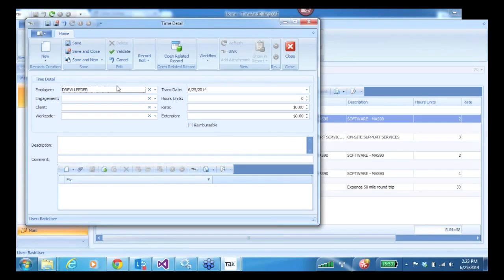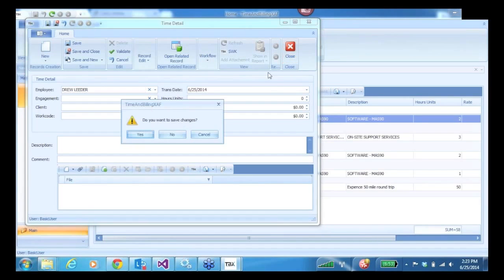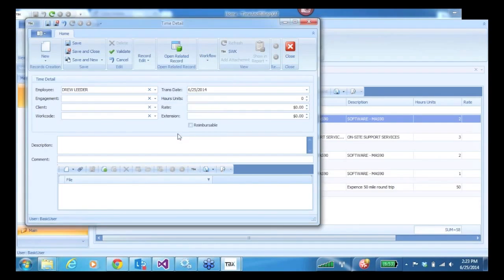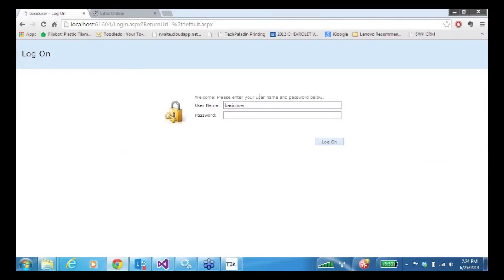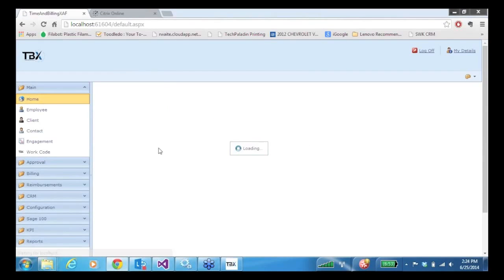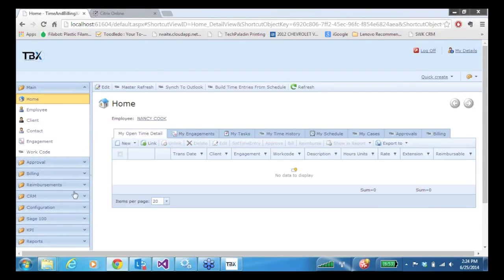So with that, one more method of entering time that a lot of people also prefer is the schedule entry. Okay, I'm going to jump into administrator. I'm going to do that via the web screen just to show you that, and I'm going to give that user some rights to see that schedule screen. So as you can see, we have a lot more tabs now. Everything that you can do in TBX you can do on the web as well.